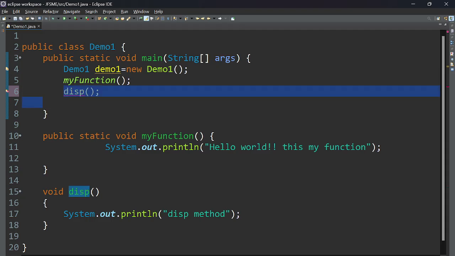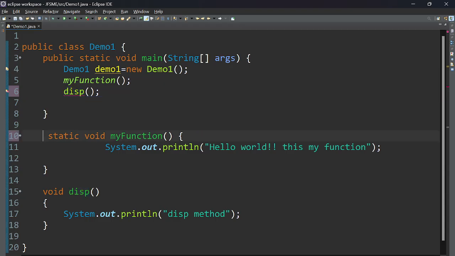The moment I try to do this without giving any object reference, you will notice that I'm getting an error here. The reason for that error is in both these methods that I have created. Let's also remove public. Let's not make any method public, so that the only difference between these two functions is static and non-static. Now my function can be called without any object reference, whereas the display function cannot be called without an object reference. So this line would give you an error if you try calling it like this.